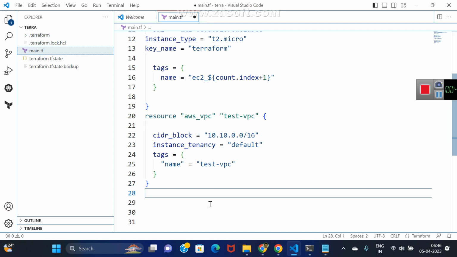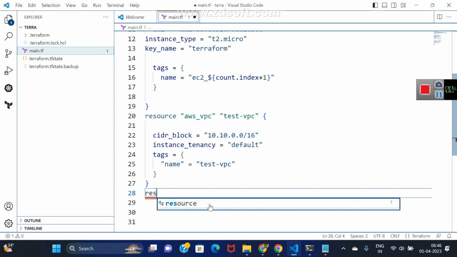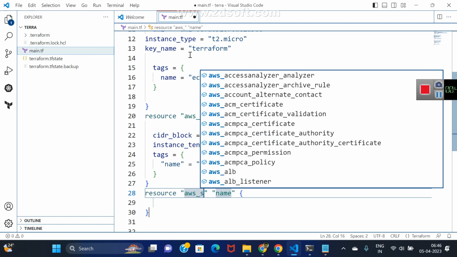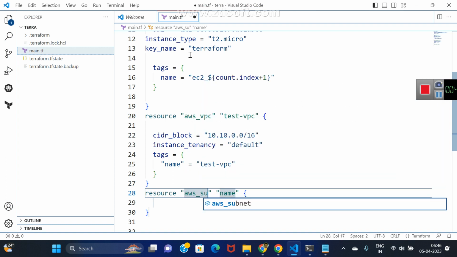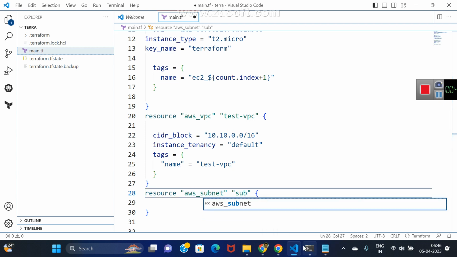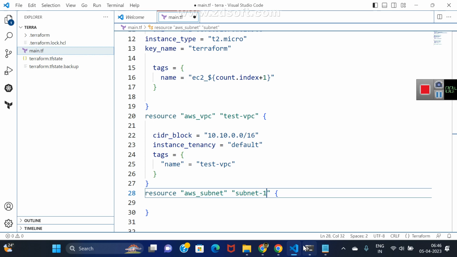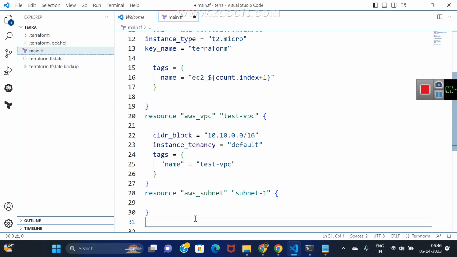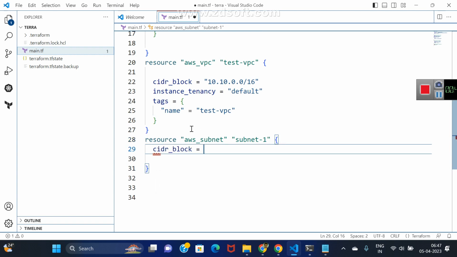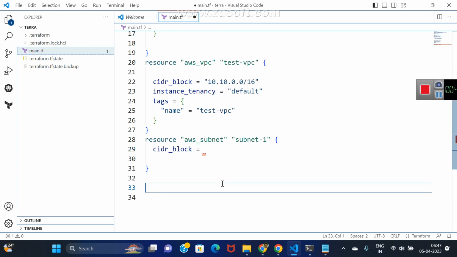See, within that, again a resource. What is the resource? aws_subnet. Is it there or not? Yes. Subnet one, the name is subnet-1. Same rules. What are the same rules? Here also CIDR block.